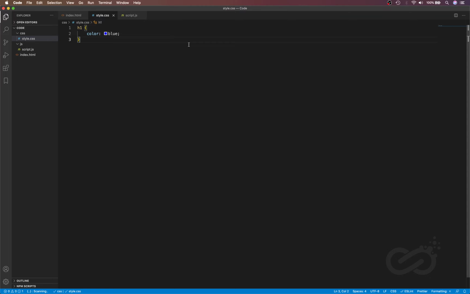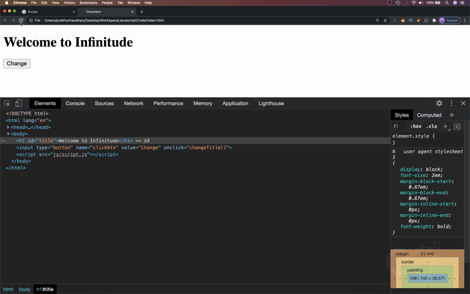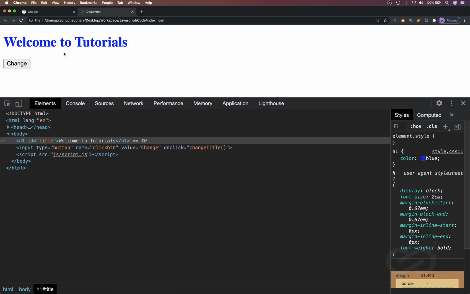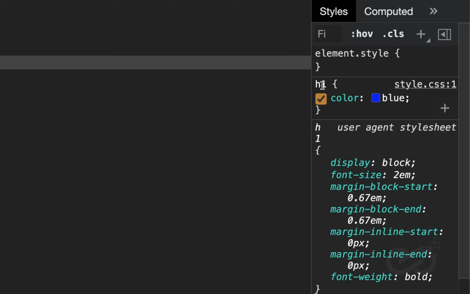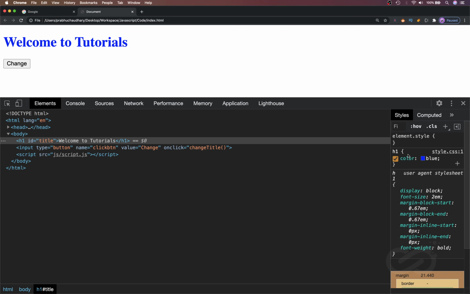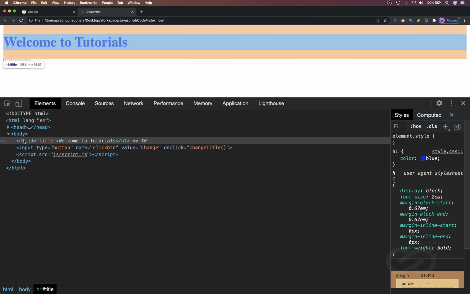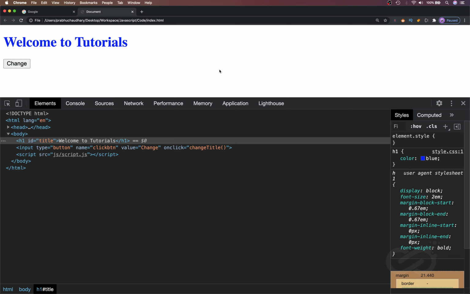Now let's go to the browser. I will just refresh this. Here we can see the color of the h1 tag that we have implemented using CSS. Here is the style, that is h1 color blue, and this is implemented in the h1 tag, which is over here. This way we can include JavaScript and CSS in our HTML.